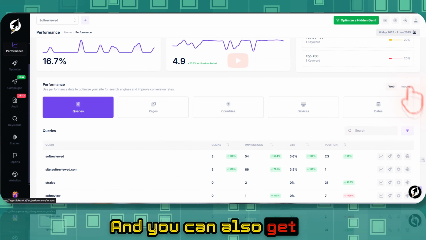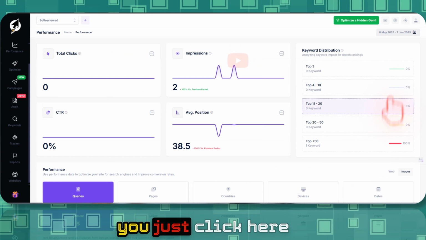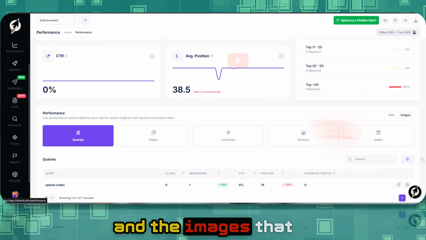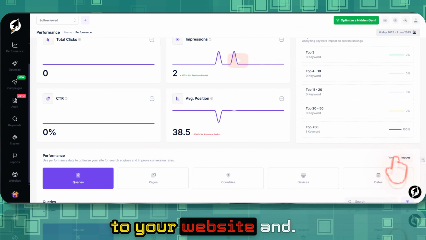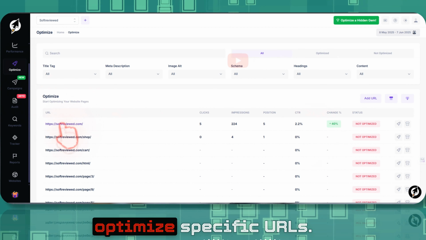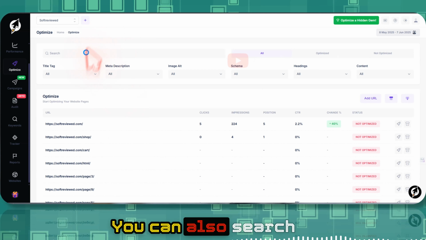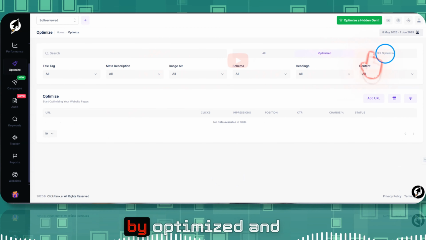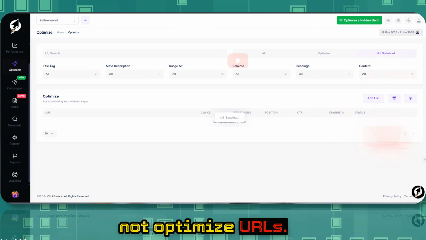And you can also get image details if you just click here, the number of images and the images that are driving traffic to your website. And then the next option is optimize, where if you want, you can optimize specific URLs. You can also search by keywords, and you can also sort by optimized and not optimized URLs.